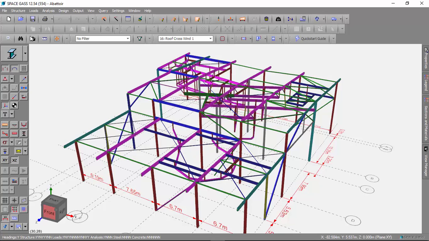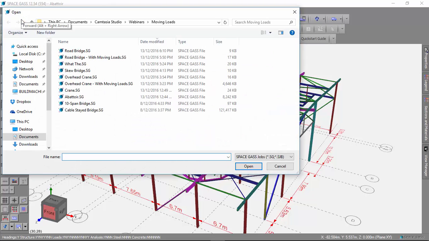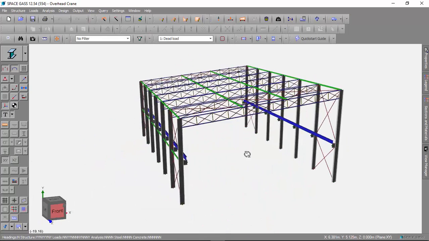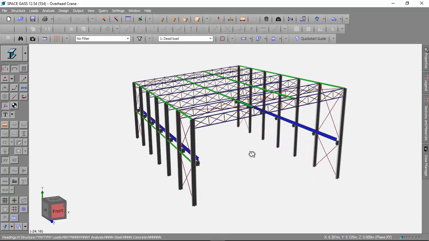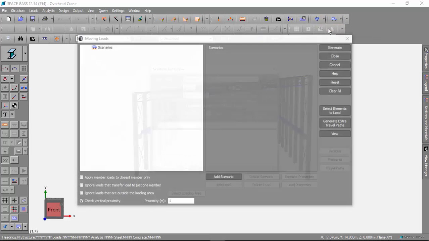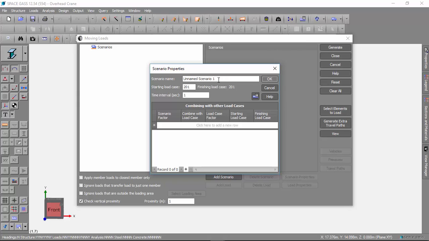Now I'll go into a little bit more detail and show you how you can model your moving loads. I'll pick a structure that's ready to go. It's a portal frame building, or a single span building, with a crane rail down each side. Let's assume that we want to run an overhead travelling crane along those rails. The first thing I would do is go into the moving load module using this button here, and then create a scenario and give it a name.